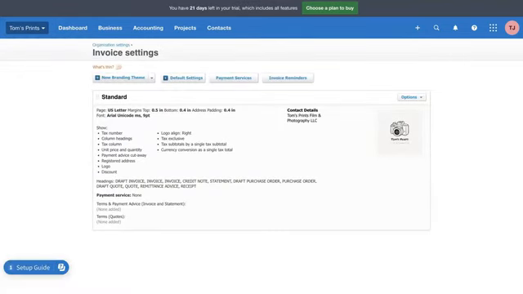Invoice settings is where you can personalize your invoices to suit your business needs. At the top, we have new branding theme, and you can create different templates for your invoices. So if, say, you sold items on a website to the public, but you also sell items to wholesale suppliers, and you want to have different invoices that you send to each type of customer, this is where you would do that. You would click create branding theme, and you would start a new one.